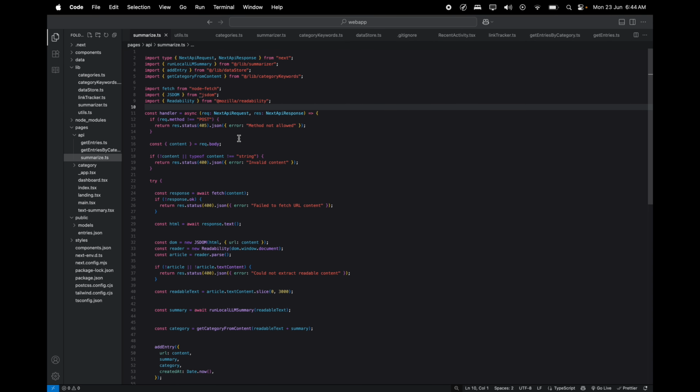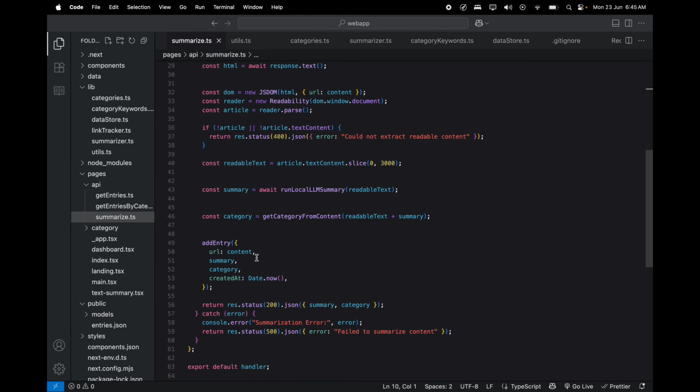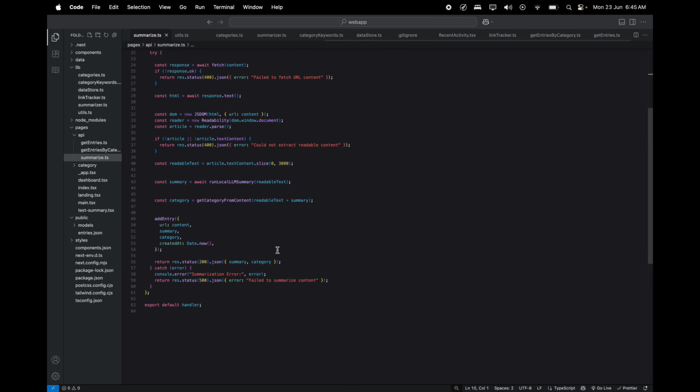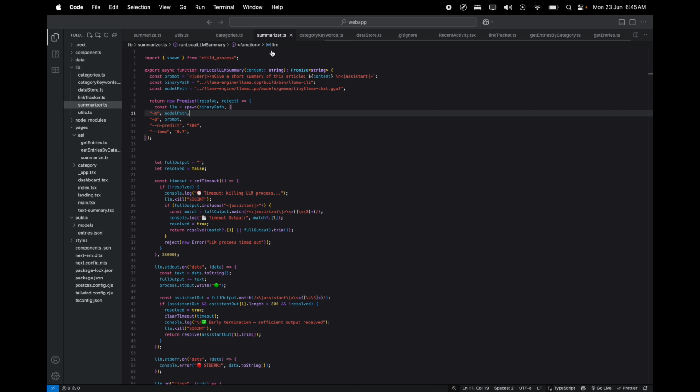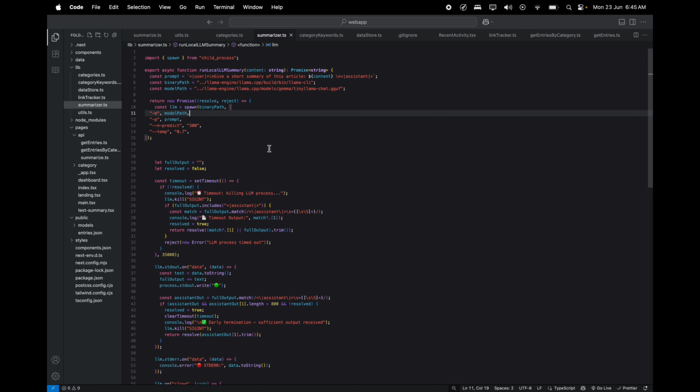So what's going on here is that the request goes to the summarize page, and the handler uses the local llama LLM summary function, which is from the summarizer. Inside that, we spawn a process with the llama CLI tool, using our model. That model reads the link's content and then returns the summary, and the result is saved as an entry, and then the page re-renders. So this is essentially how we are doing that.